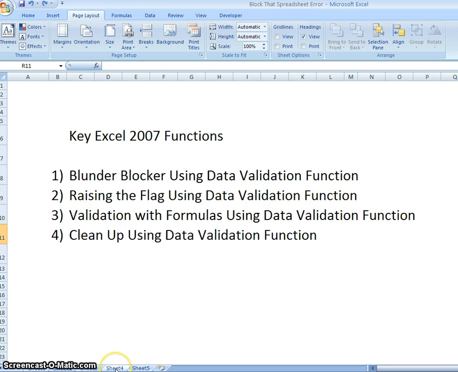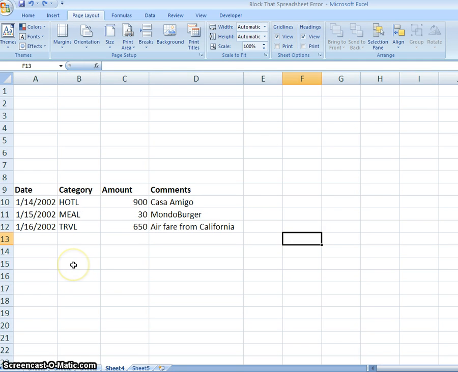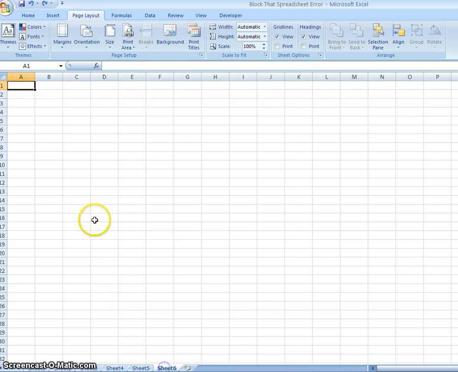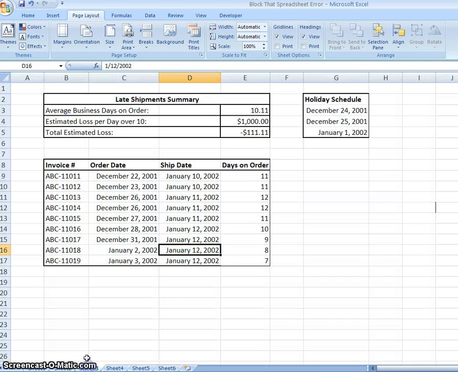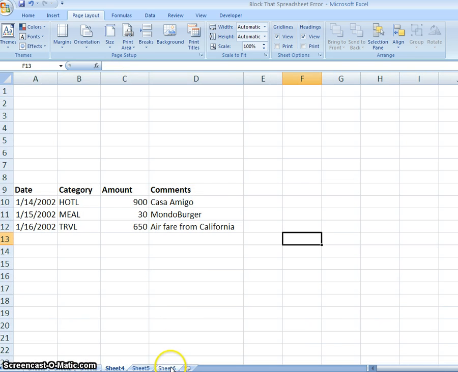Okay, let's go to a spreadsheet. Let's go to an empty spreadsheet. For example, we have date here, we have category, and we have amount.